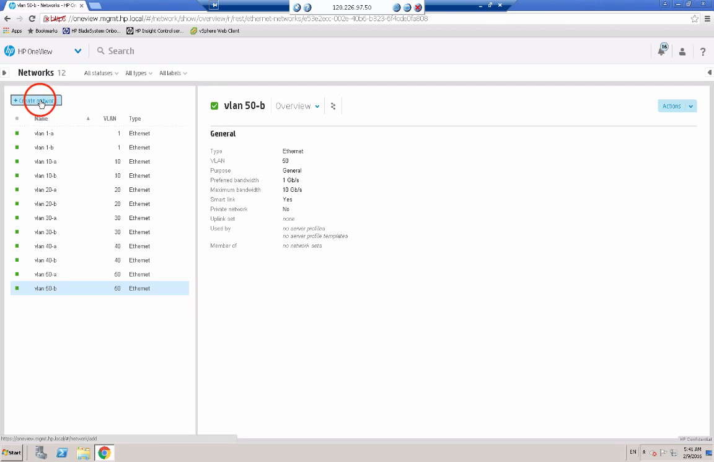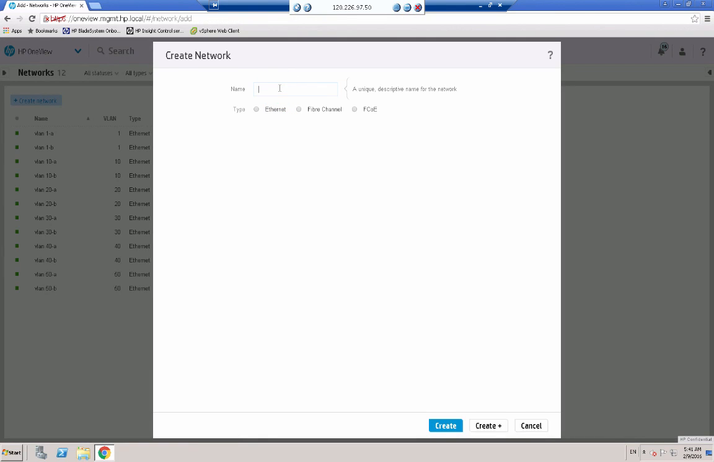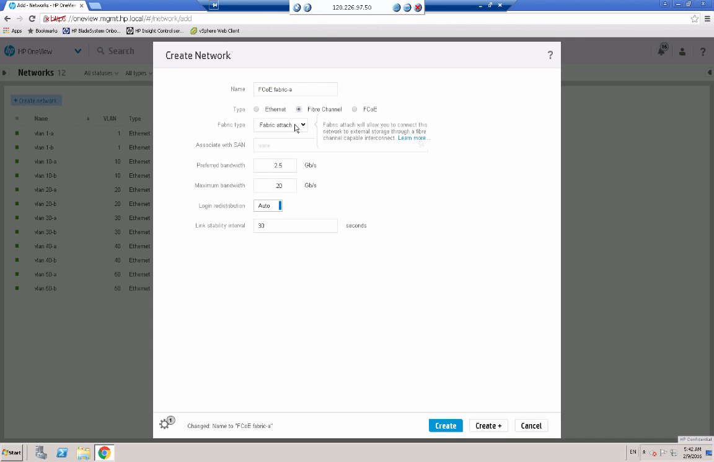Now let me create some fiber channel networks. And my first one, called Fabric A. Set its type to fiber channel. It's going to be fabric attach. We're not going to associate it with a SAN just now. We're going to have a preferred bandwidth of 4 gigabits per second, maximum bandwidth of 10. We're going to leave the login redistribution set to auto and the link stability interval set to 30 seconds. Create plus, that's going to create that network, and then return me to the create network screen to create some more.